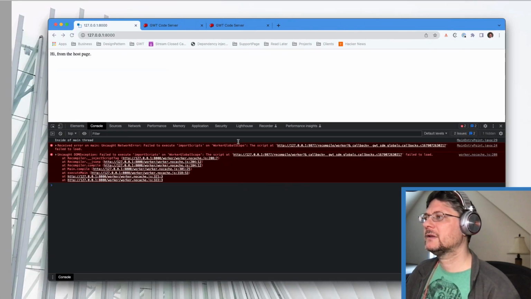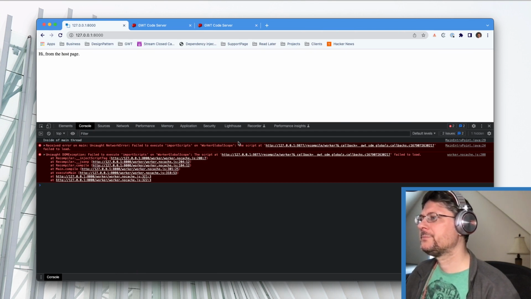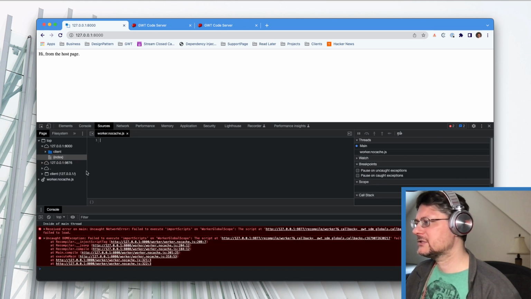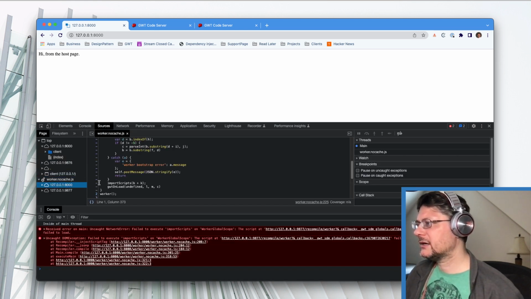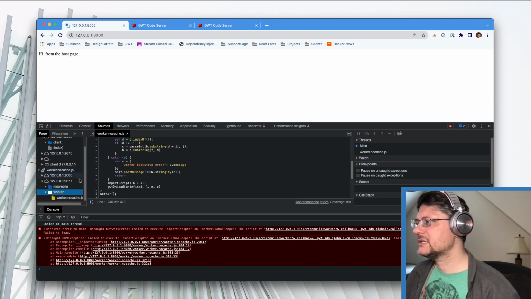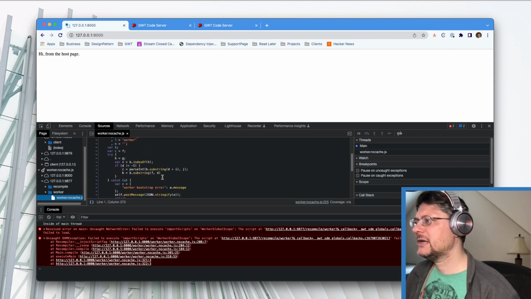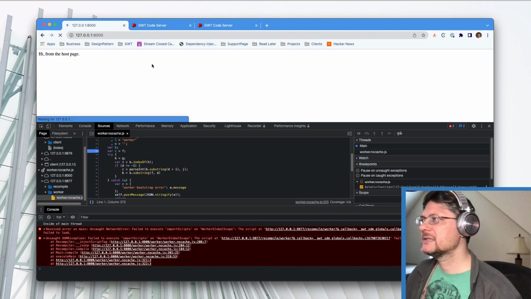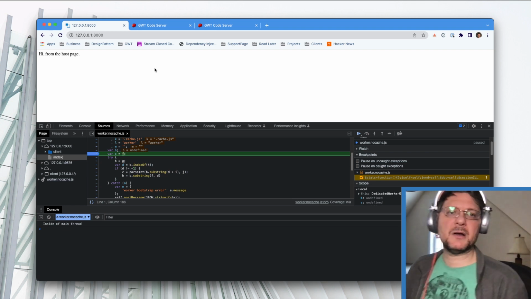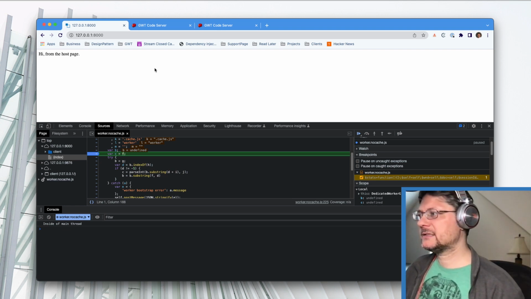All right, so that probably means that there's something wrong with this side. And we can find that out. If we were to look in sources, let's take a look at our worker thread. See what scripts were actually loaded. Here's the worker nocache. Let's put a breakpoint in here. See if we're even getting there. And we are. Okay. So we are getting inside of that breakpoint.